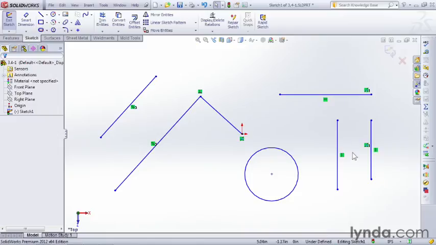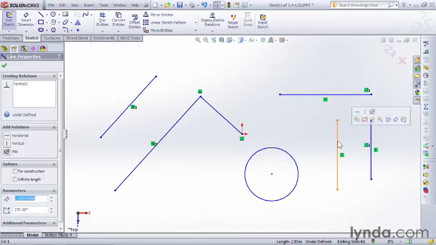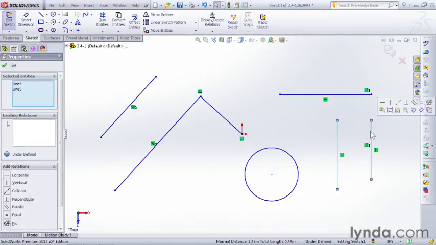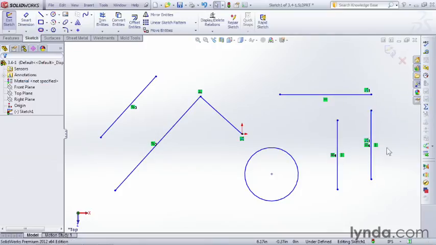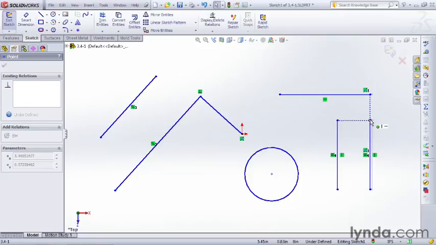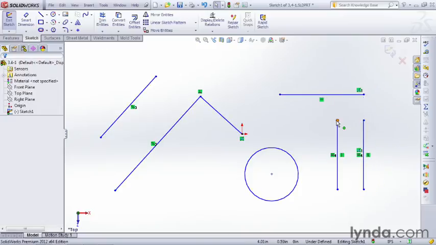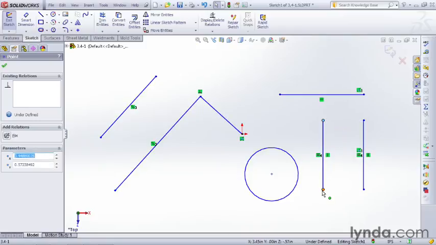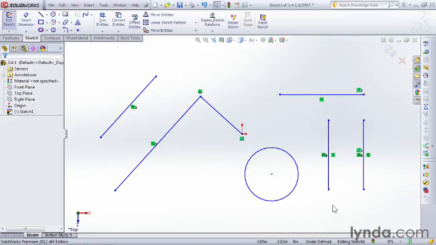Equals is the next one. So I'm going to use this pair of lines here. I'll say this line here, hold Control, that line there, add the equal relationship. Now they're the same length. If I move these things around, I can notice these little helper lines will pop up if I want to arrange these in some manner. I'm going to create some kind of an object or a sketch to be extruded or turned into some kind of geometry. The last one is fix.